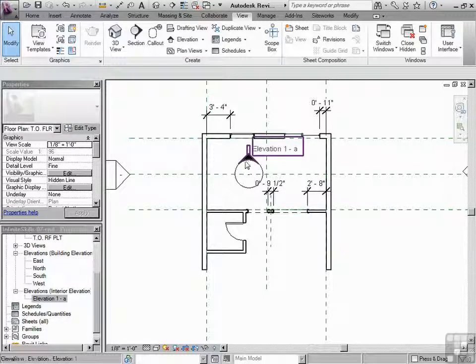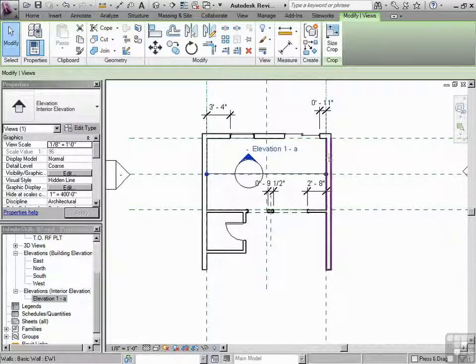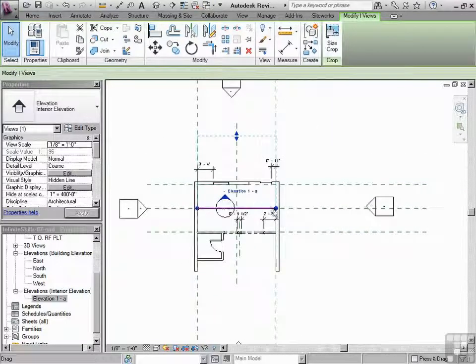Now let's make sure by clicking on the arrow that the line is showing us the right place. So what it's doing is it's saying, let's start here and look that way. Anything that's in that viewing plane will be our elevation. And so far, I think that's just a fine way to do it.